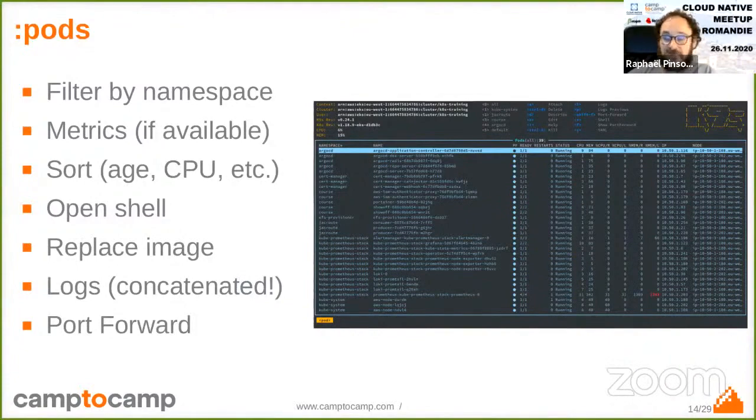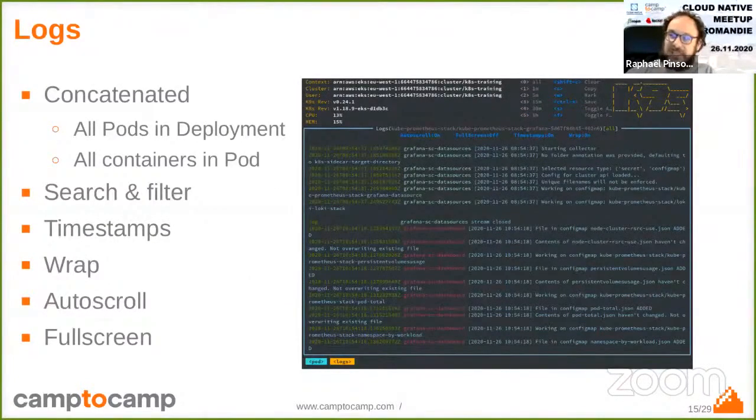So how does that work? First, the logs. If you press L on a pod, you'll get concatenated logs. This means that all the containers in the pod will appear. Or if you're listing the logs on a deployment, the logs of all the pods in the deployment will be concatenated as well. In a very similar fashion to what you get in Docker Compose, for example, when you're looking at the logs, it will add a column in front of the logs with the name of the container or the name of the pod if you're in the deployment view when you type L.